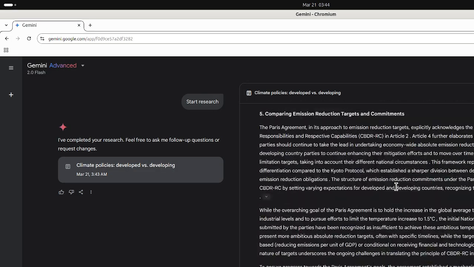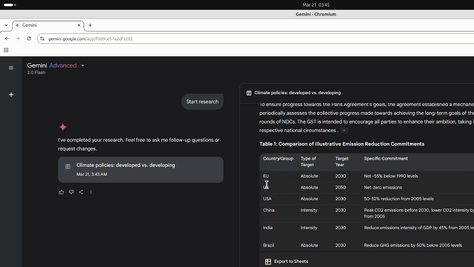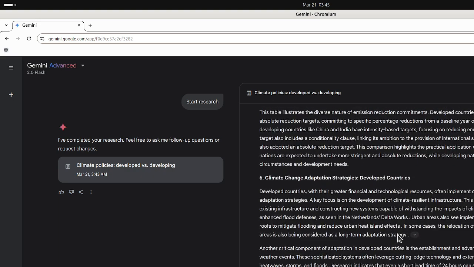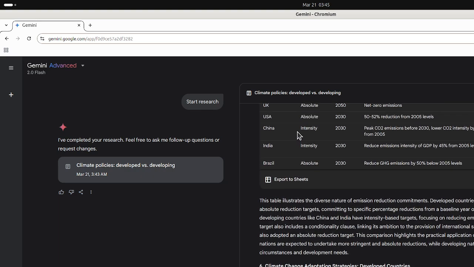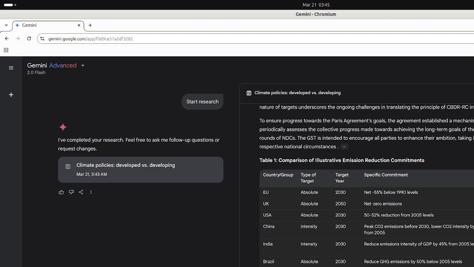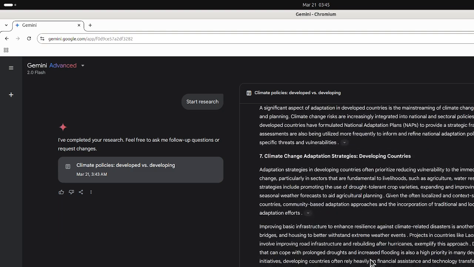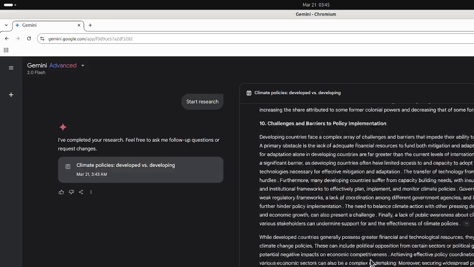presented. We keep going, and then here we have some tables for the comparison of the emission reduction commitments across different countries. So the countries considered, we have the EU, UK, USA, China, India, and Brazil. You can also export this to an Excel sheet if we want to add additional information, or do some analysis or some visualizations. We could do the visualizations here as well if we ask the tool, but here we did not ask it.